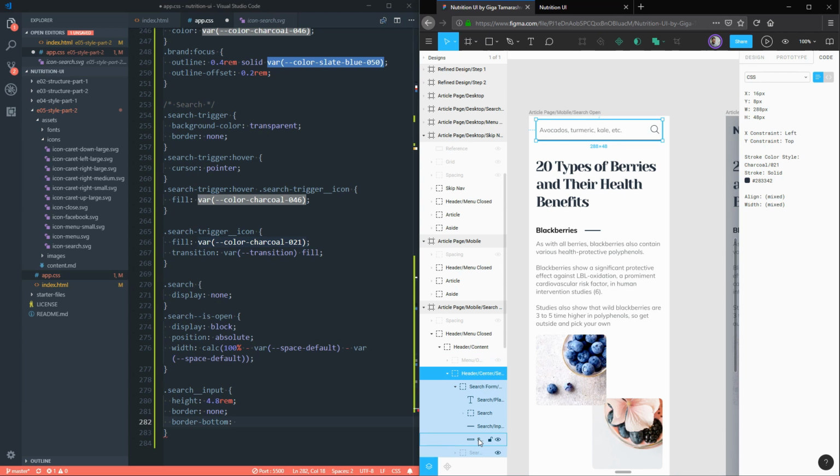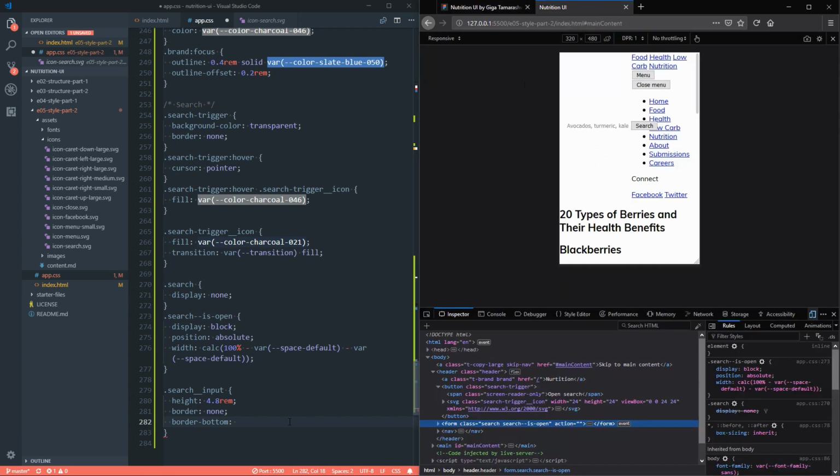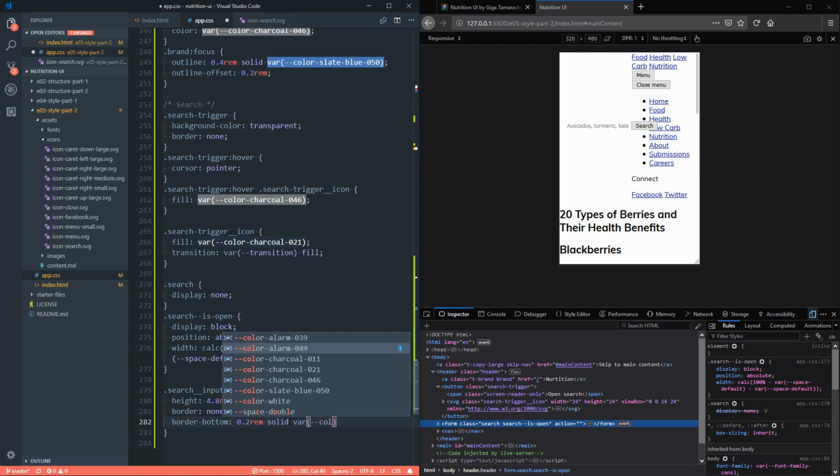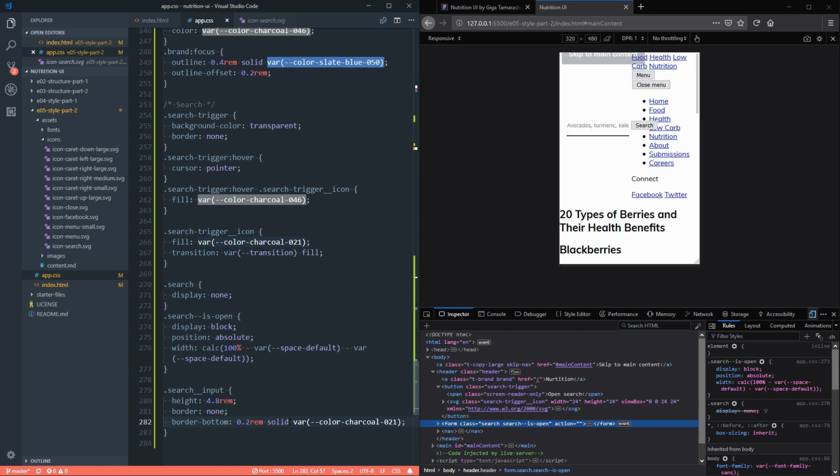Find our actual element here. It looks like it's a 2 pixel bottom border with charcoal 21. Border bottom, 0.2 rem. It'll be solid in this case. And we use our charcoal 21. If that is saved, that's looking pretty good.